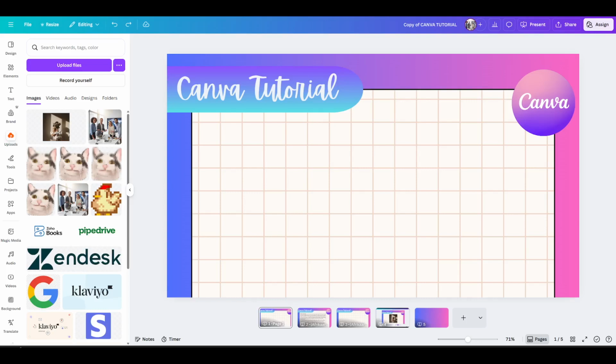Canva will begin uploading it, and you'll see a progress indicator. Larger files or high-resolution logos may take a moment, so give it a second to finish.